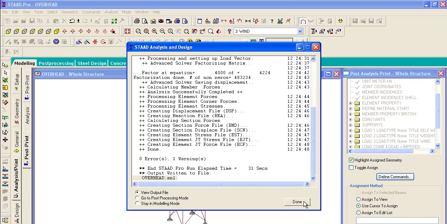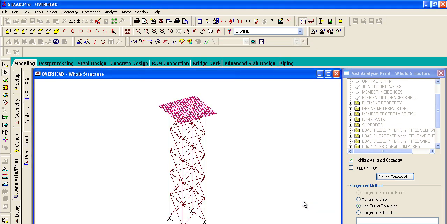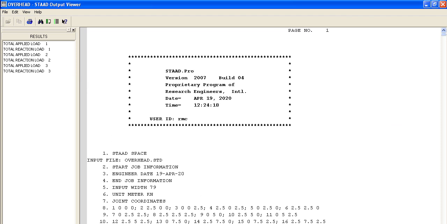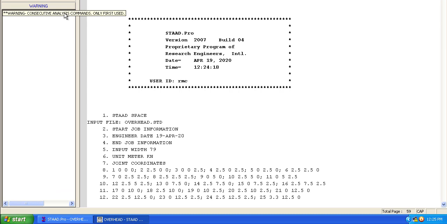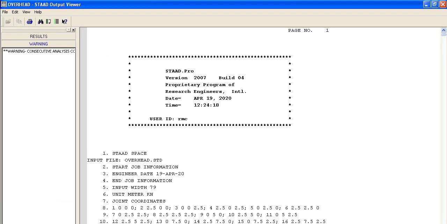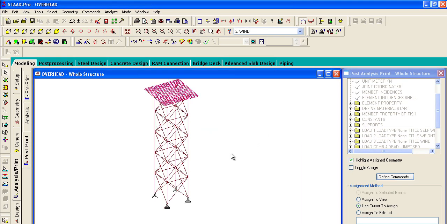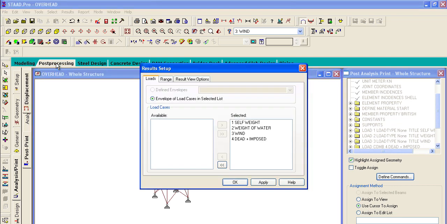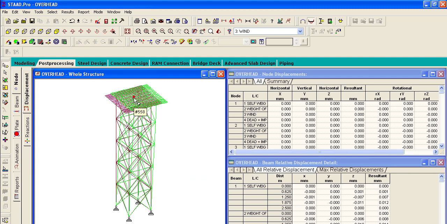There is a warning. Let's check what it is all about. Okay, it's not a problem. Alright, so we can go to the post processing without wasting much time. You can see the deflated shape under the action of wind.